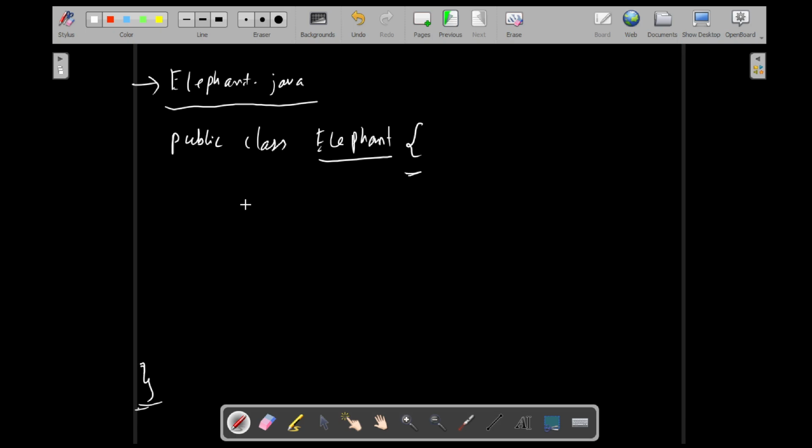The second step is to create the main method. The main method is something where Java understands, okay, so this is where I should start executing the code. So the main method looks like this: public static void main and String args. Okay, one more thing.